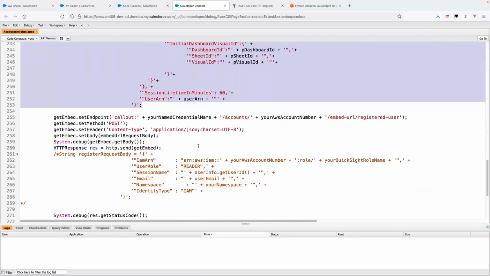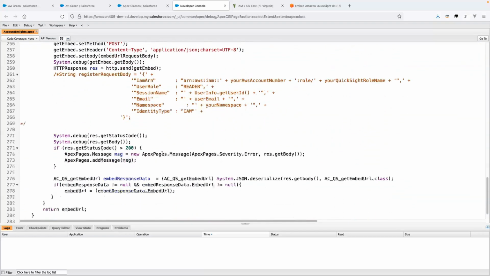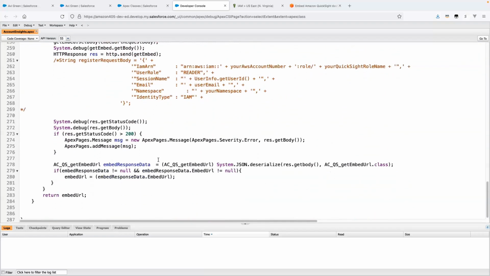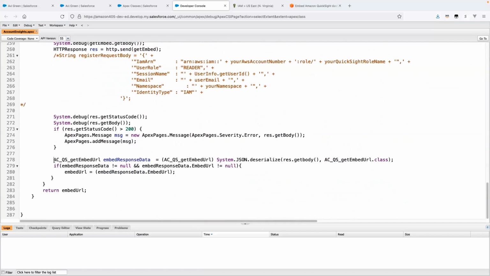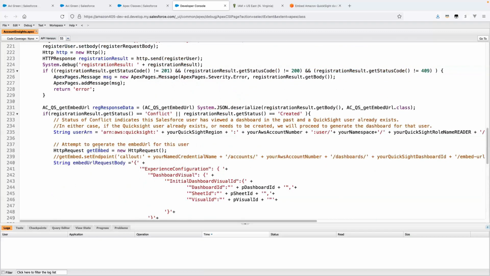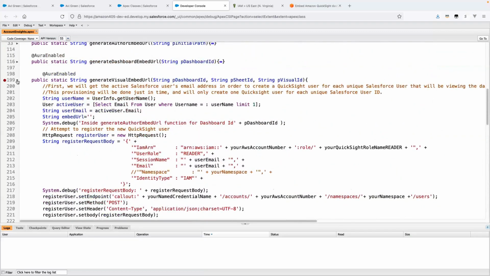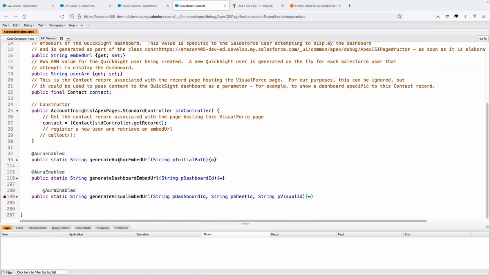So once that is done, you get the embed URL from QuickSight and you process it, and this is the place where you are sending it back to the lightning component that called this function. So you are returning this embed URL, right? So this is what you get from the call to QuickSight, and this is what you return back to the lightning component. So the other functions will also follow the same pattern. So both for author embedding and dashboard embedding, it is the same pattern that is being followed.